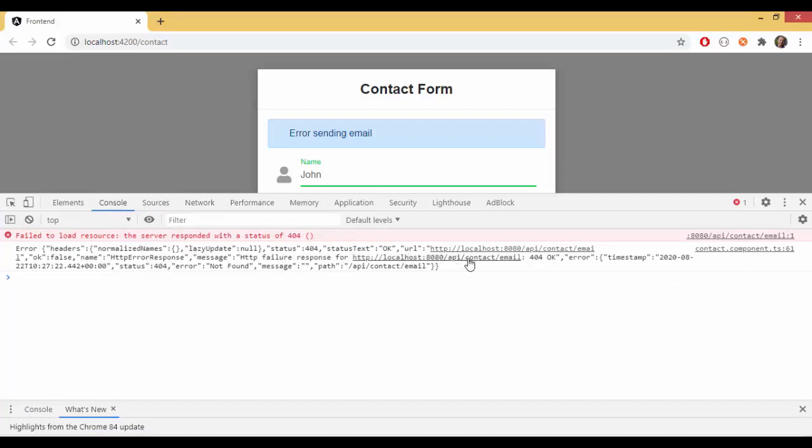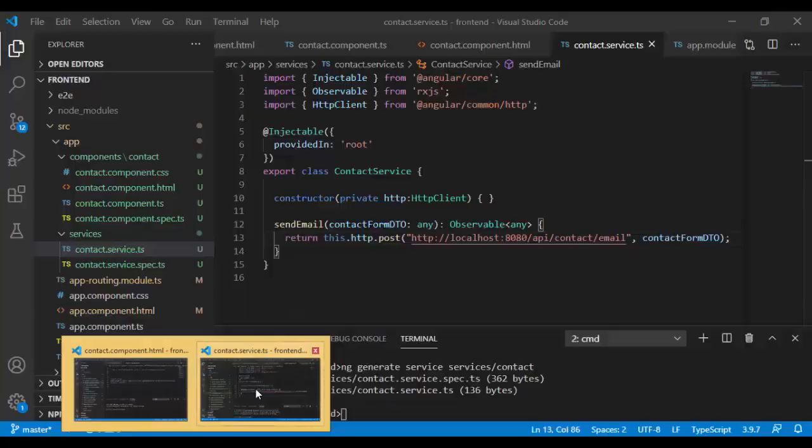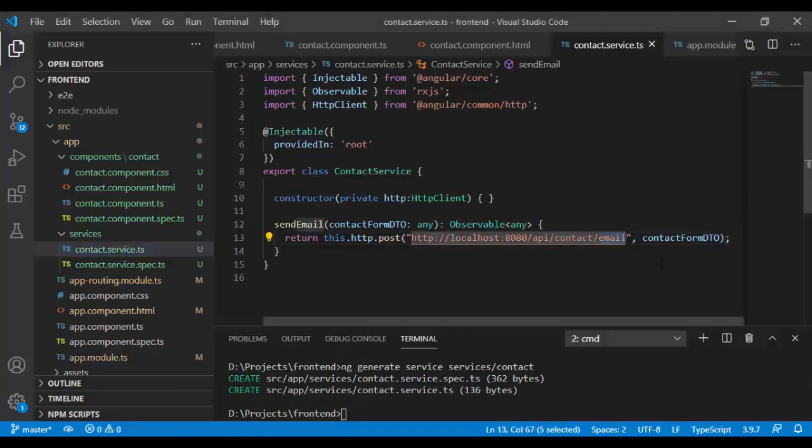Oh yeah, so the API contact email does not exist. It's in fact the API contact sent email, so please take this into account. So the correct path is API contact sent email, and we need to update our front-end Angular app to properly use this URL. So API contact sent email, save this.